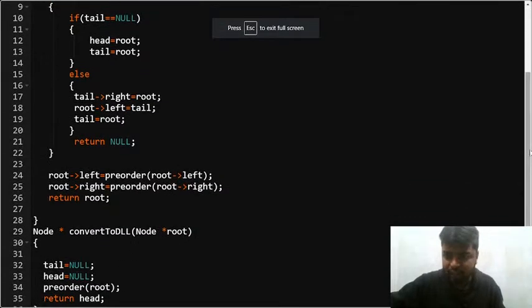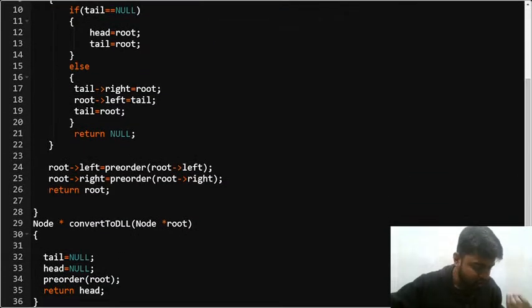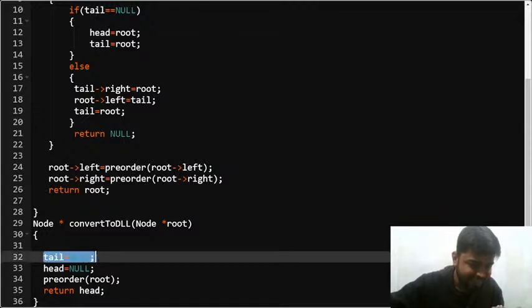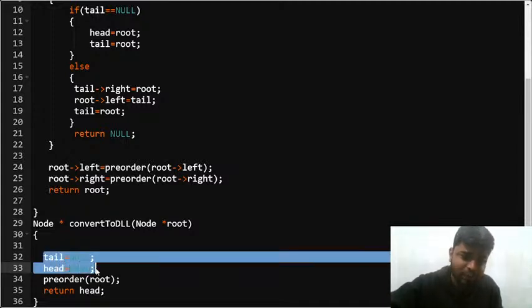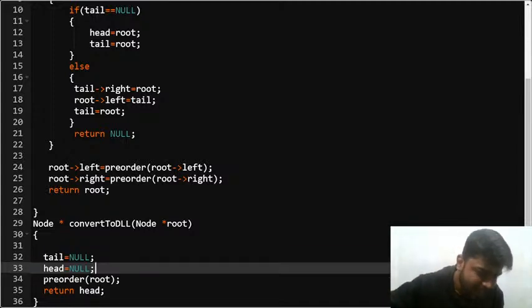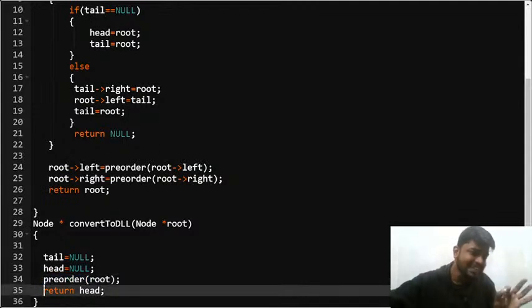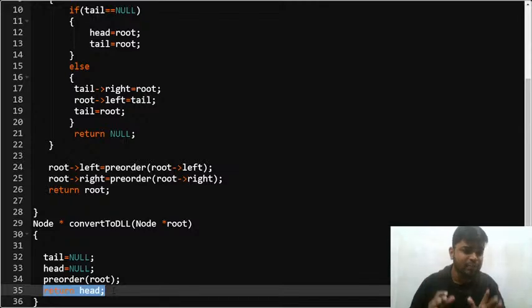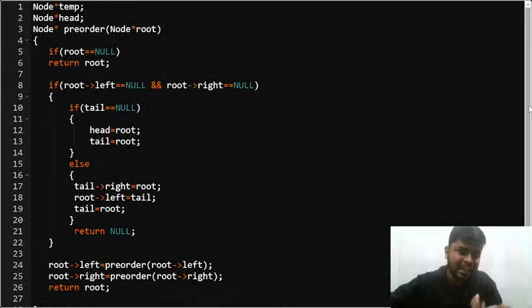What I've done is basically I'll be given a function that is convert to DLL, and in that function my tail is equal to null. So I'll mark my tail as null and head as null, indicating that currently I do not have anything in my linked list. Then I'll call the pre-order for the root, and in the end I'll simply return the head of the doubly linked list. This is what I need to do. In this question, I need to return the head of the doubly linked list that I've made.